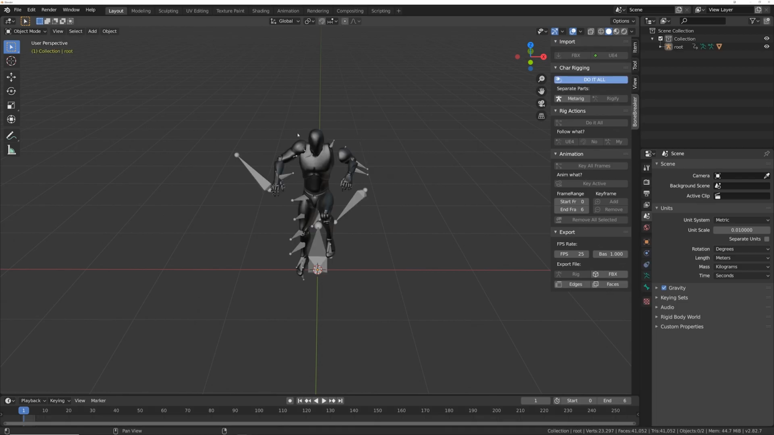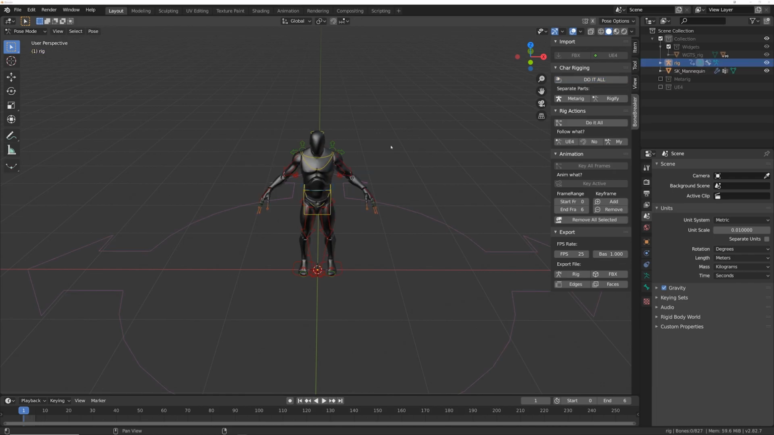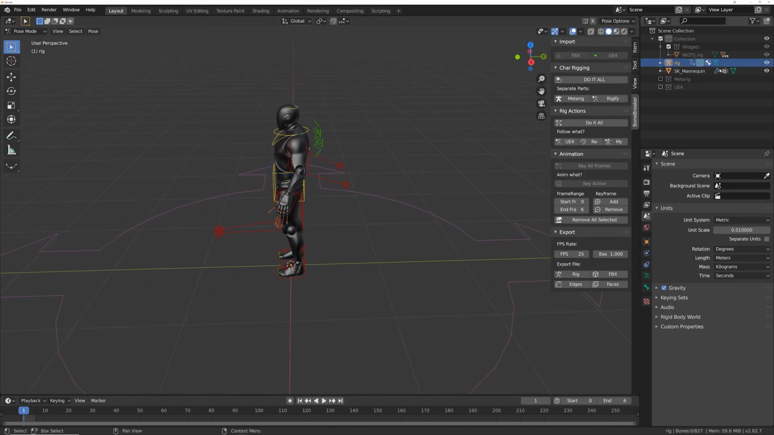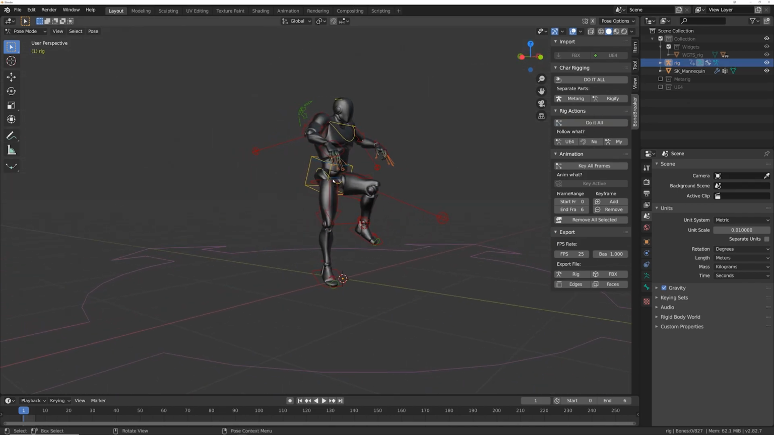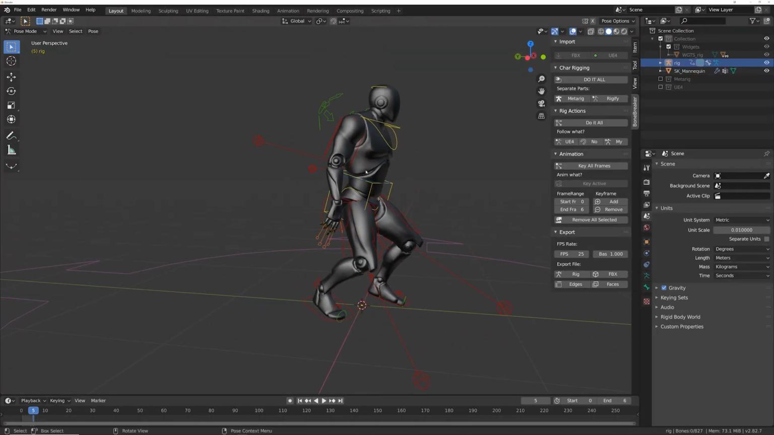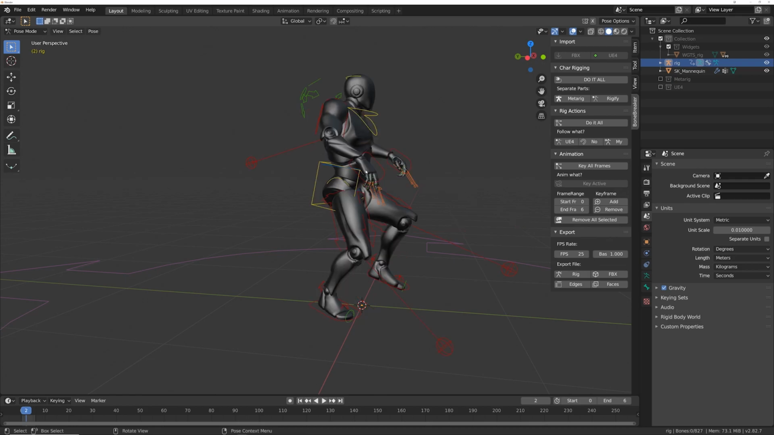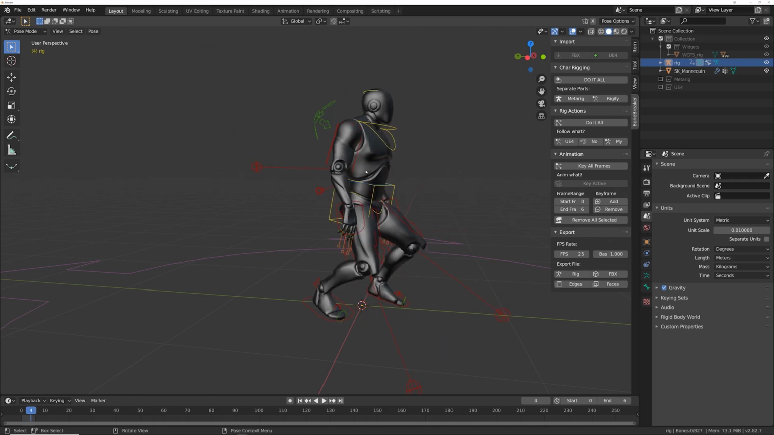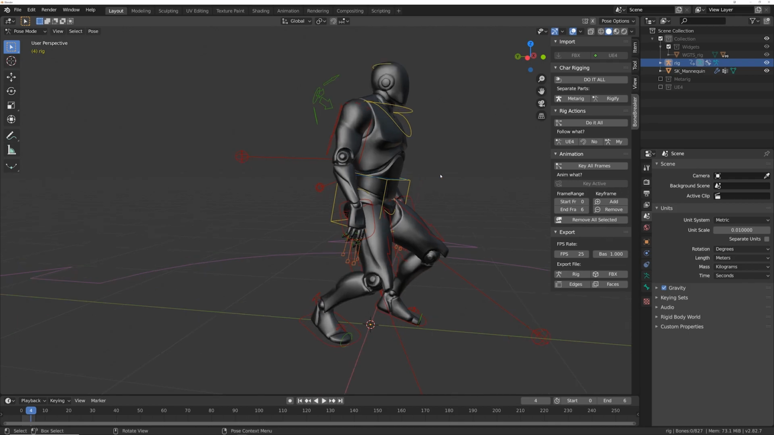Hit do it all, get the rig. It takes a little bit. We got the rig, let's do it all. And we got the animation. Now you can really see here where that hip is going to be an issue. This is just a few frames though, and the position here is actually not too bad.